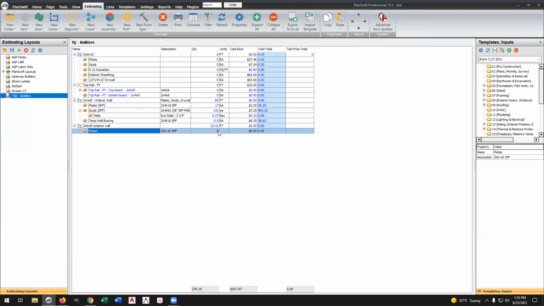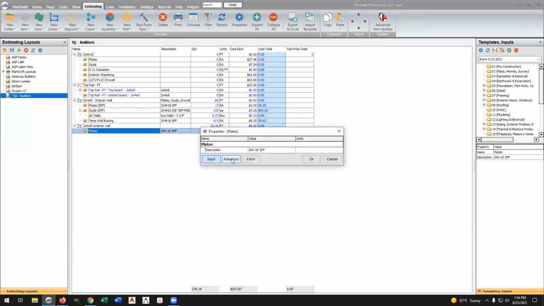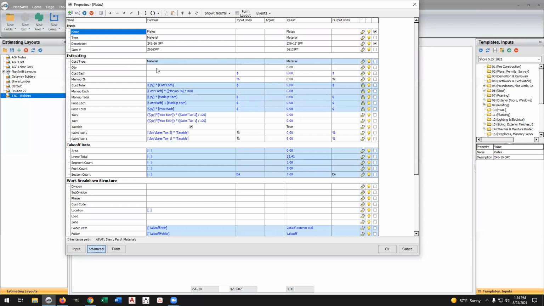Now, as you notice, nothing's in here yet. And we did that on purpose because we haven't done anything with that yet. So we bring it back up and open it. And we come over here to quantity. Now our quantity for plates is our linear foot times 3 divided by 16. It's simple. And if you want to add waste, this is where you do it.